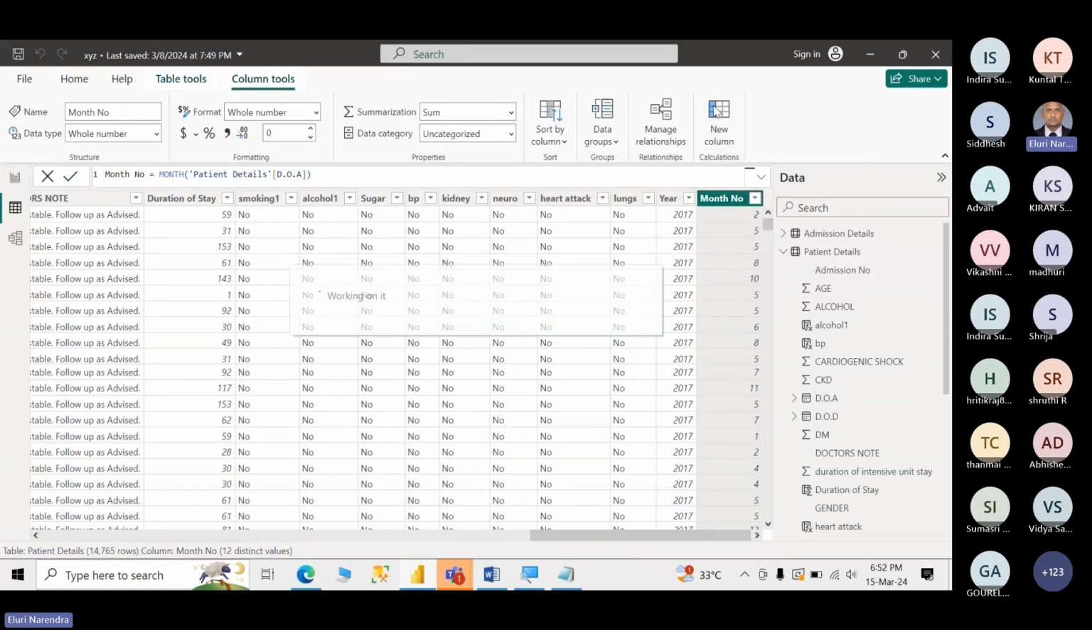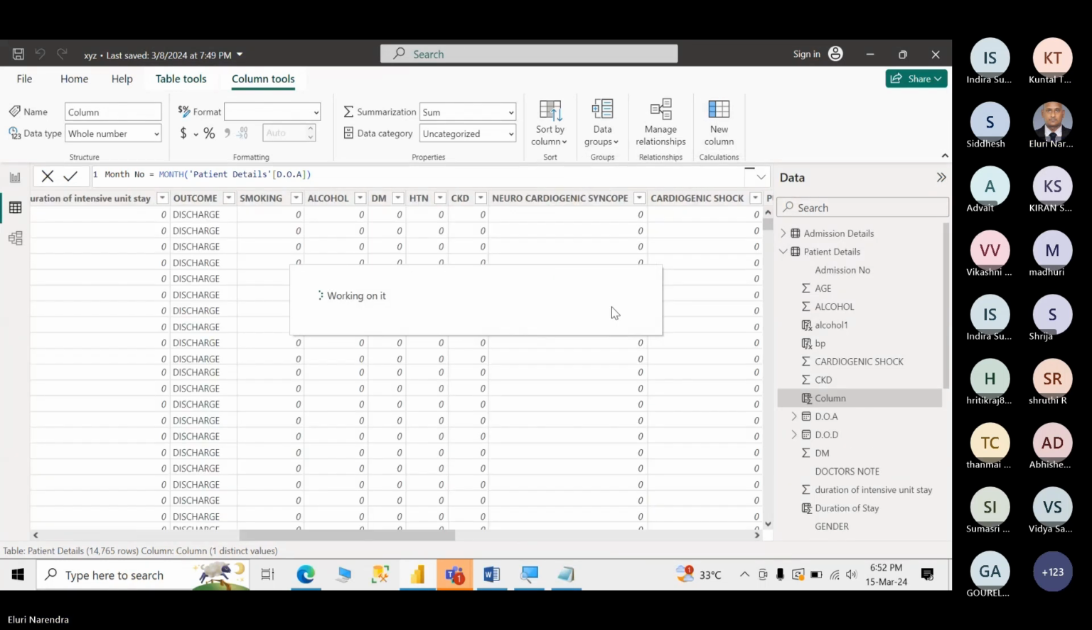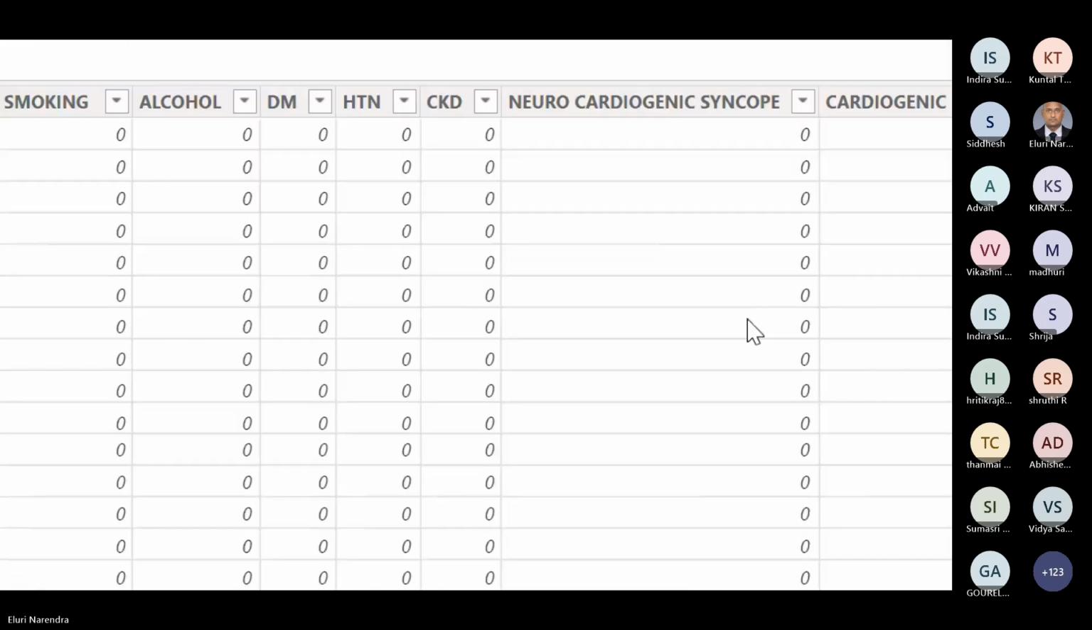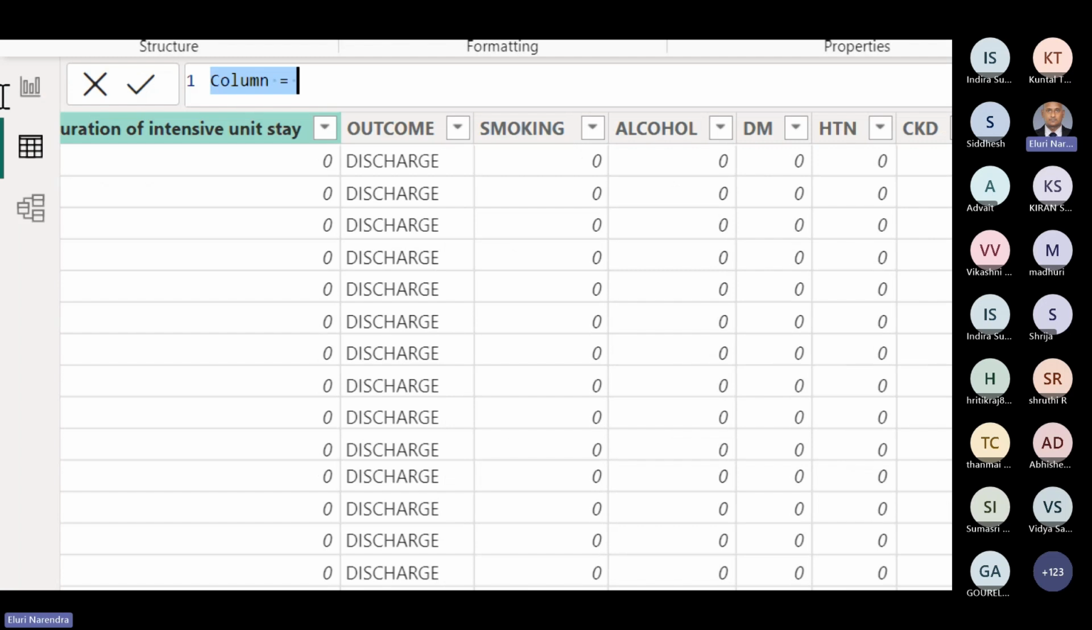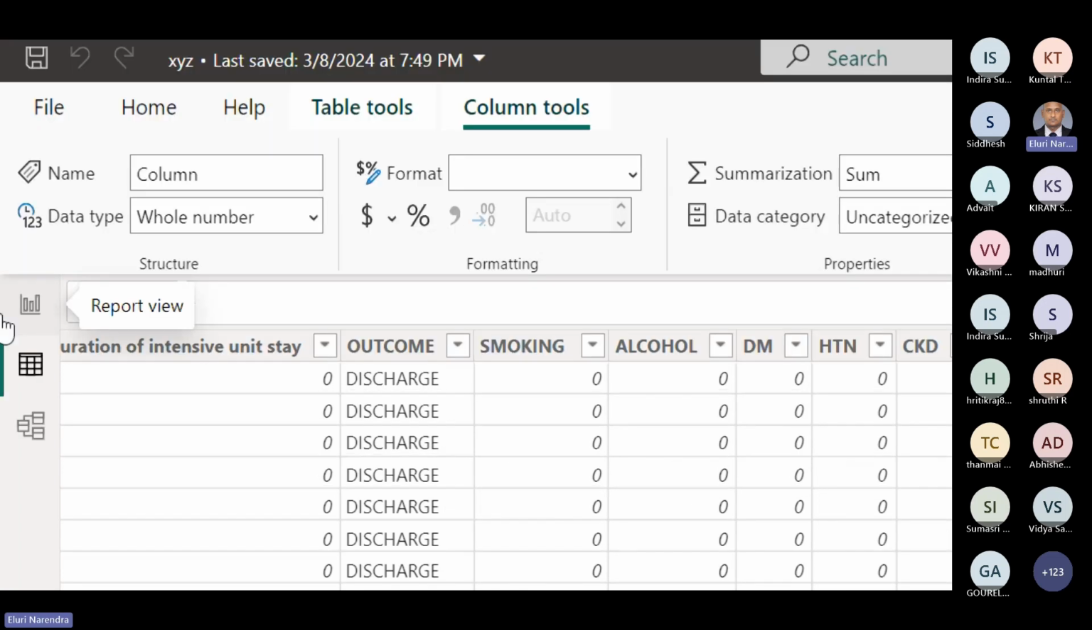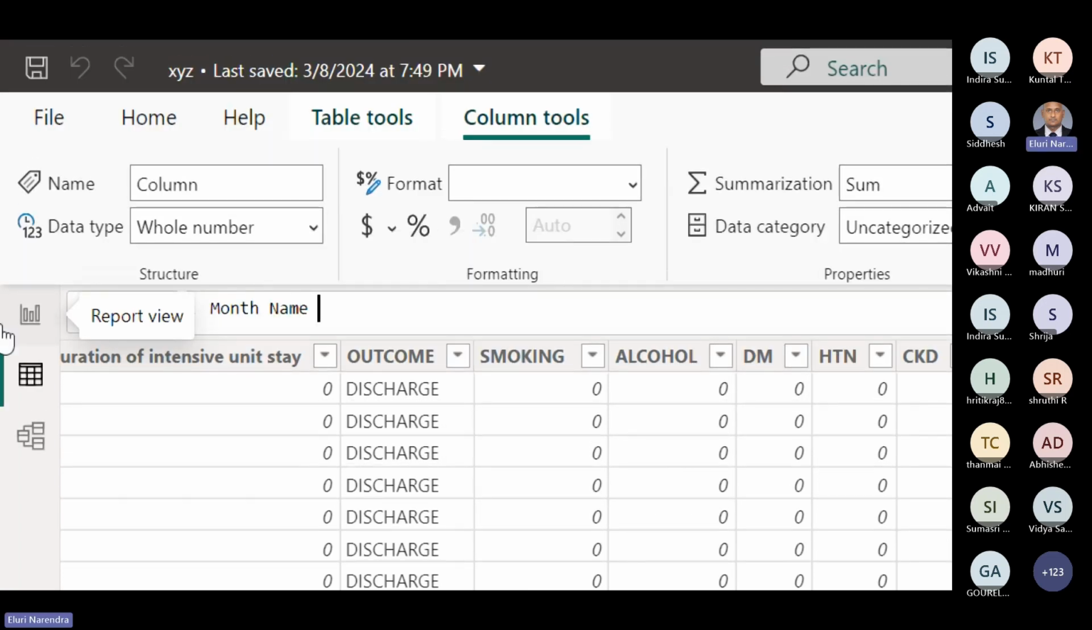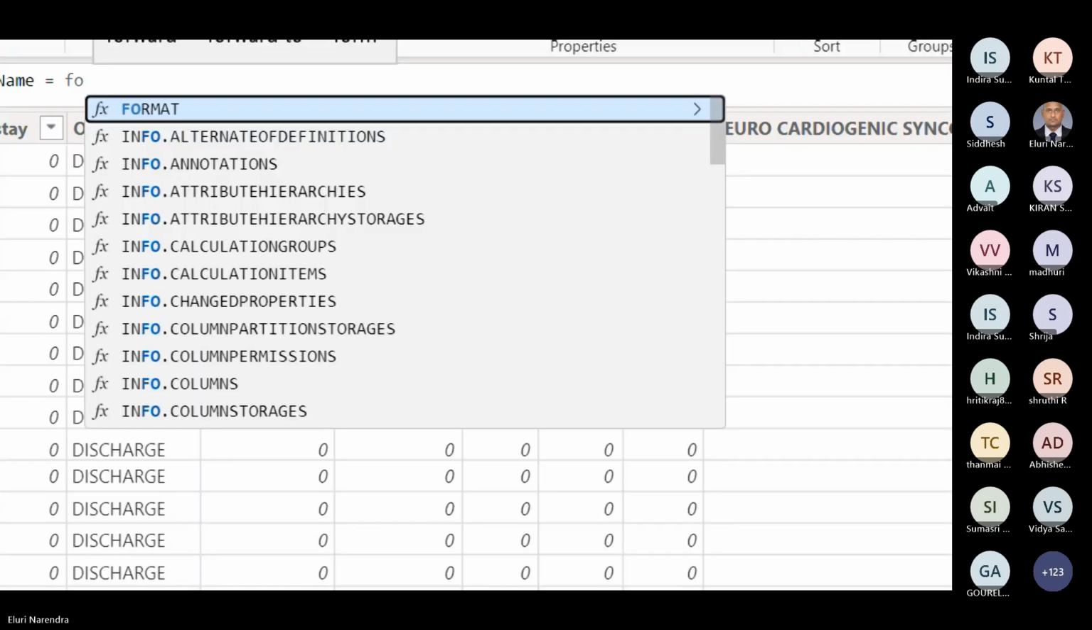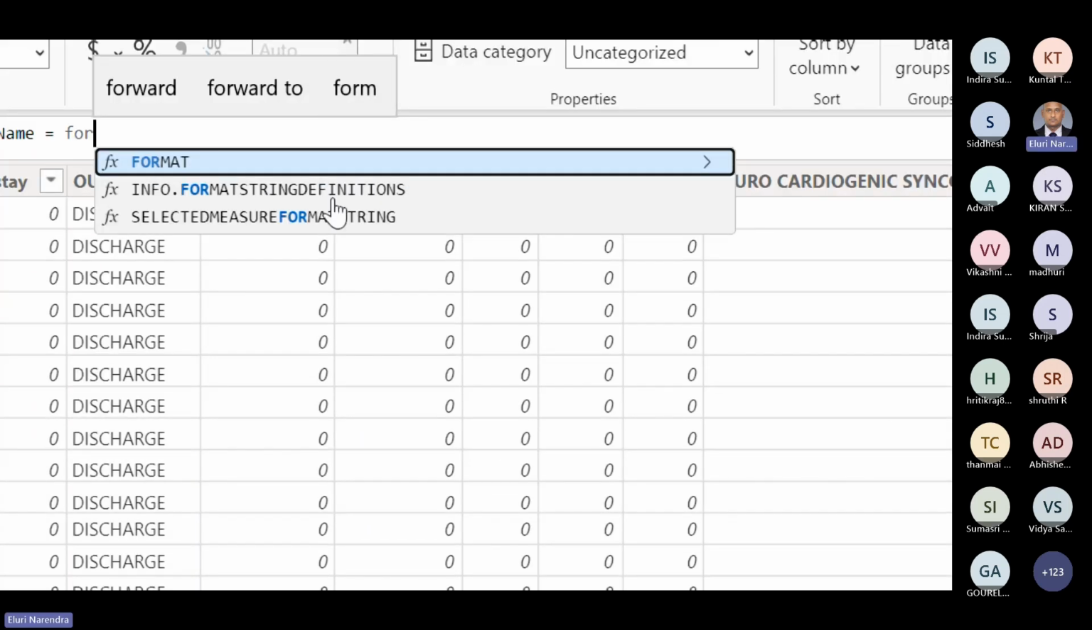So click on the new column here. Now this time I am going for month name. So just delete this. I am going for the month name column, which is equals to. So the function which I need to use to extract the month name from the date column is FORMAT. So select the FORMAT DAX function.